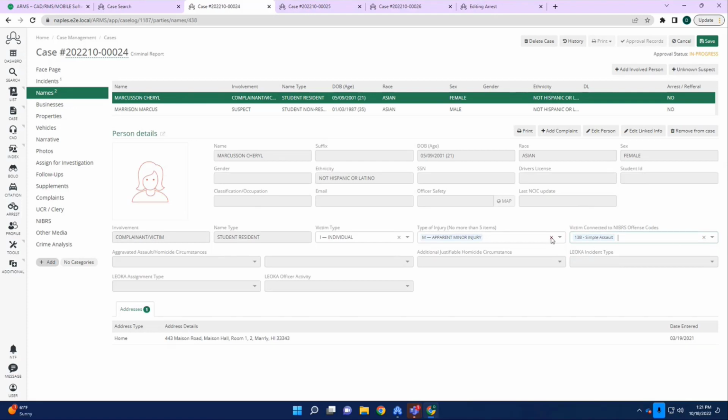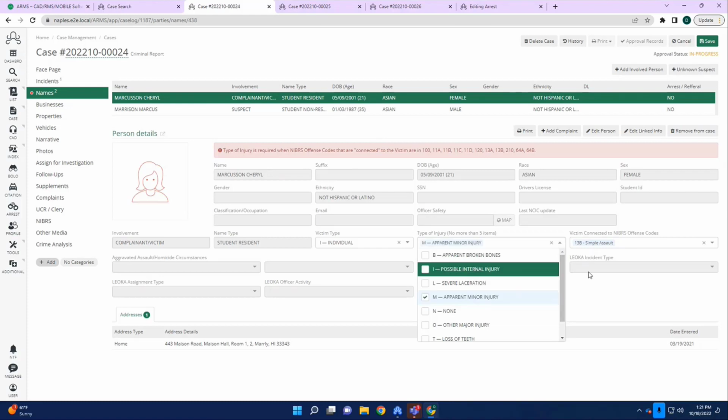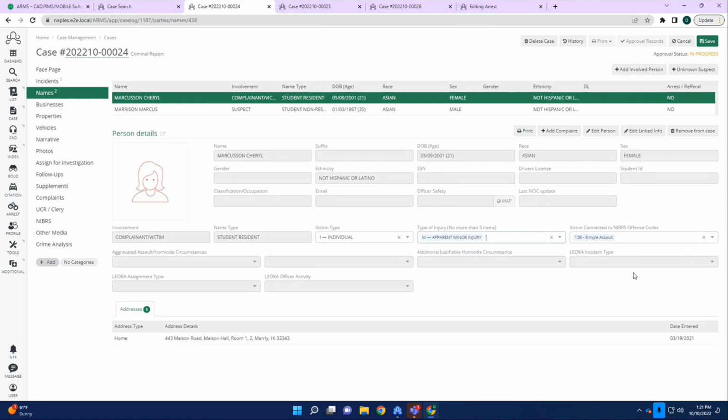And then it actually lets you know, if I remove this, it lets the officer know the type of injury is required if they choose simple assault. So they need to put in some kind of injury there. And save. Again, those are fields that you can ask the officer to fill out, or you can fill those out during the NIBRS review process.